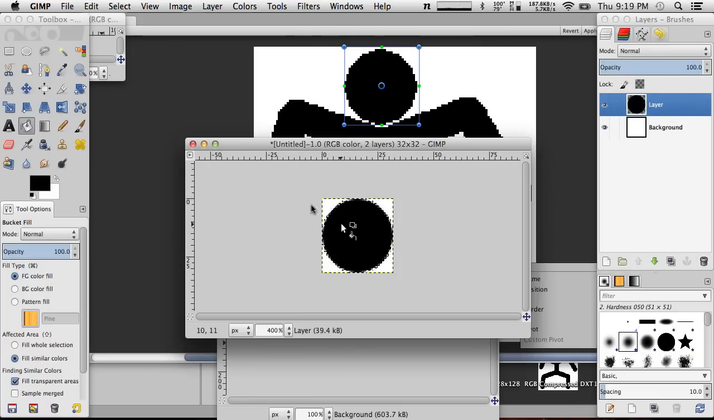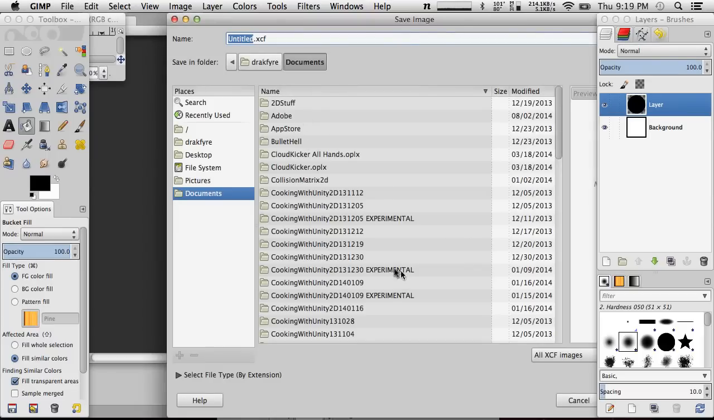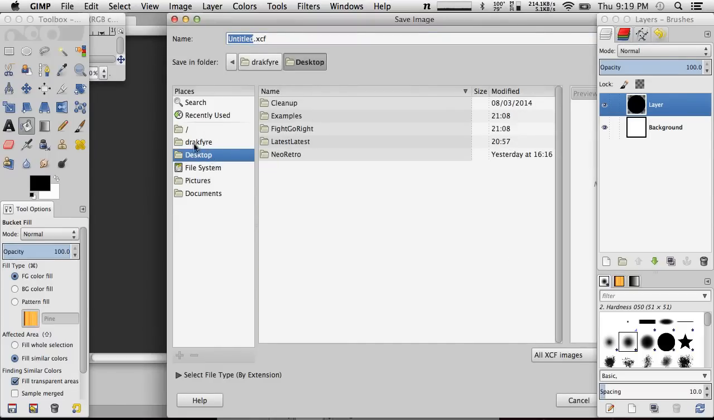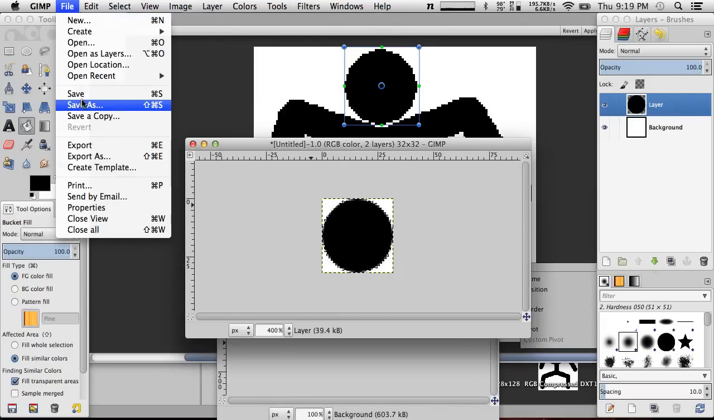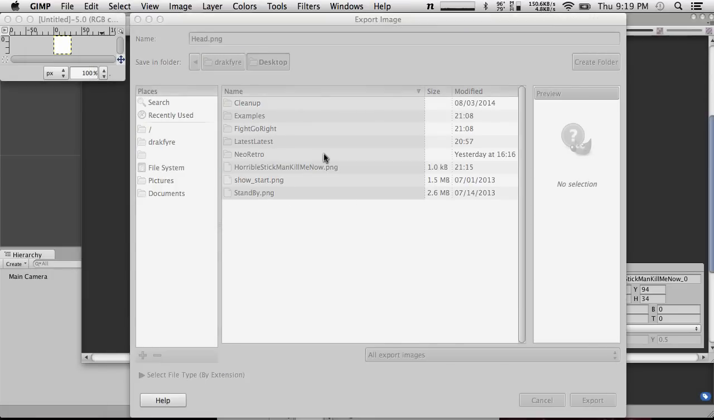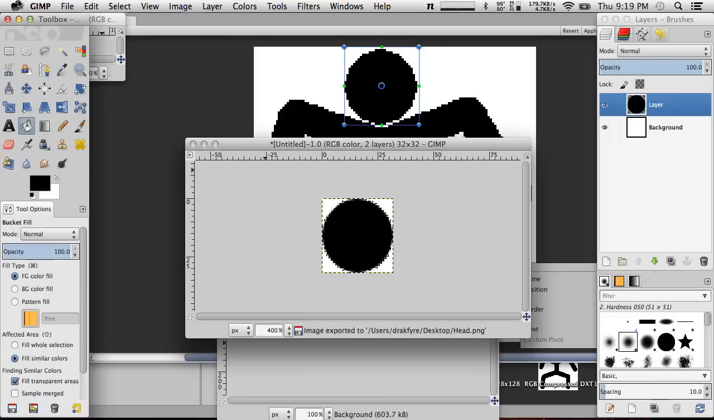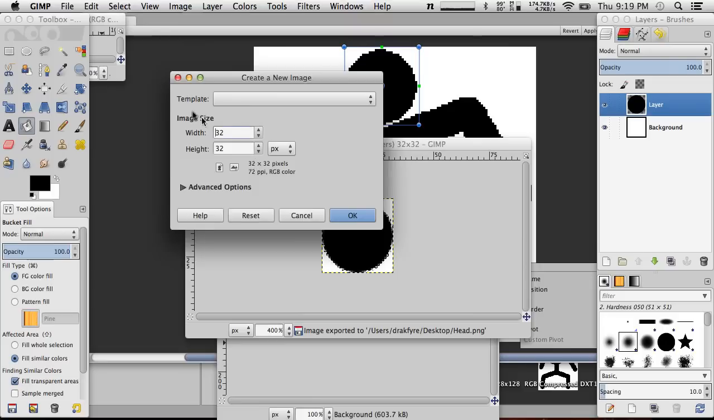Now we finally fill this in. This is the hard part, guys. Making a circle. This is not a circle, a head. A head, yes. Guess we'll put eyes on him later to justify this. Export as desktop head. Sure. And I'm going to create one more. We're going to create a new... I'm going to make this one 32 by 64.